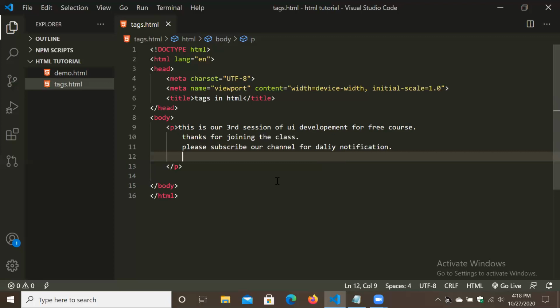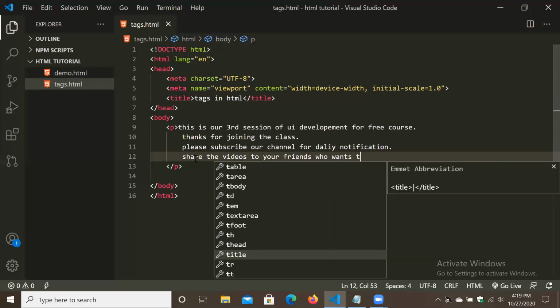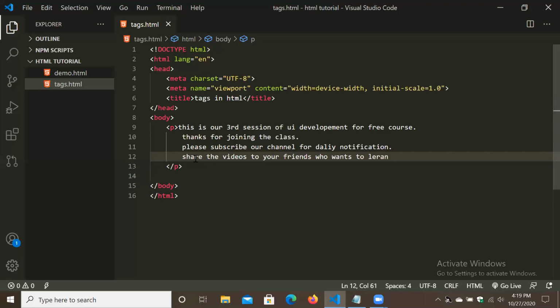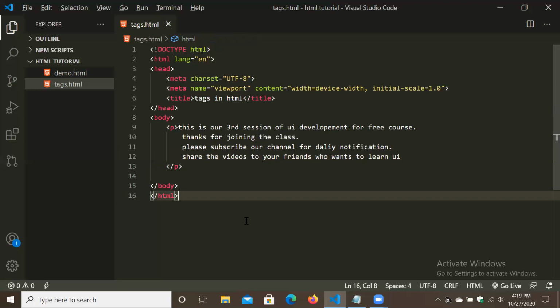Okay, so this is the paragraph tag. Okay, and share the videos to your friends who want to learn UI. Okay, that's it. Control S and Alt B for directly running in the browser.